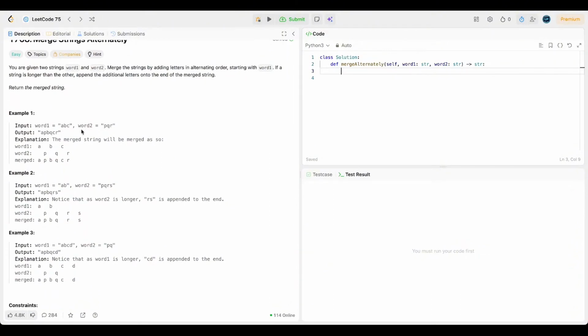We have word 1, which is ABC. Word 2 is QPR. The output would be APBQCR. So you're alternating it based on even or odd. So you start with A, then P, then B, then Q, then C, then R.